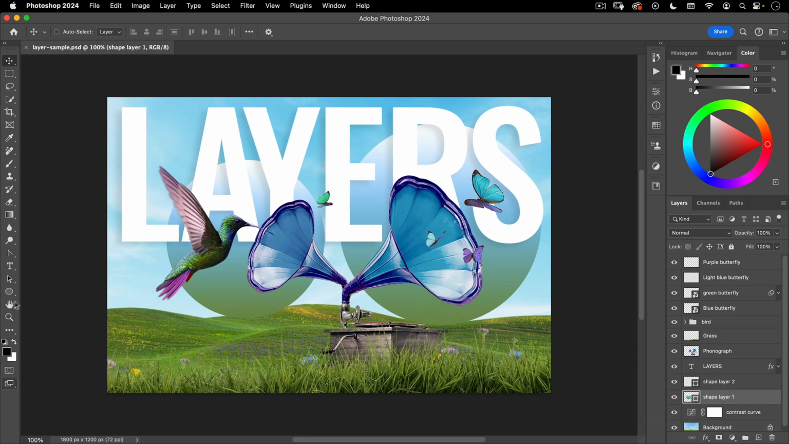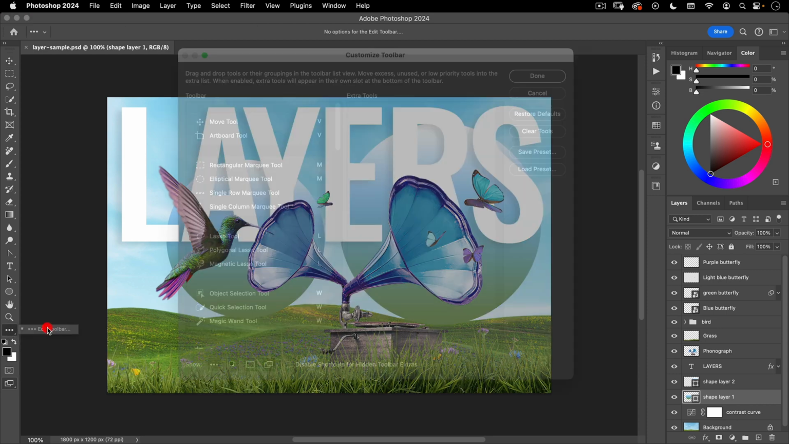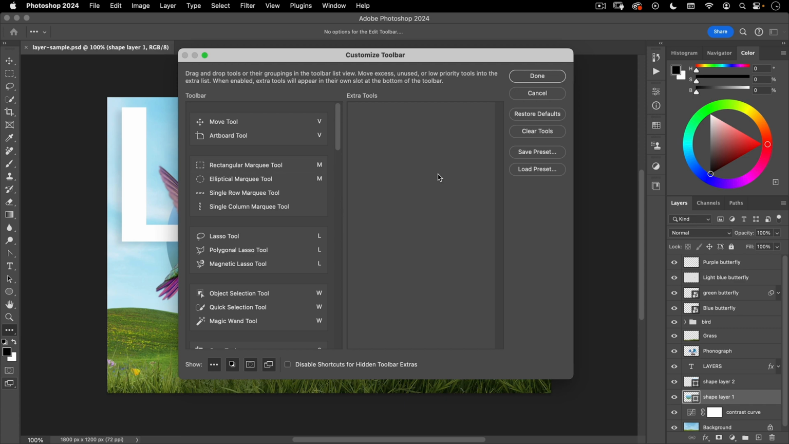Okay, so now that we have that set up, the other thing I want to customize here is my toolbar. To customize your toolbar, you're going to go to these three dots, click and go to Edit Toolbar. The reason you want to customize your toolbar is so that you only have the tools that you're actually going to use. The more you work in Photoshop, you'll find that there are certain tools that you don't ever use or tools that you only use once in a blue moon, and there's no good reason to have those cluttering up your toolbox. Also, if you click here, disable shortcuts for hidden toolbars, the advantage with that is when you use a single letter shortcut, you don't have to toggle through more than one tool.